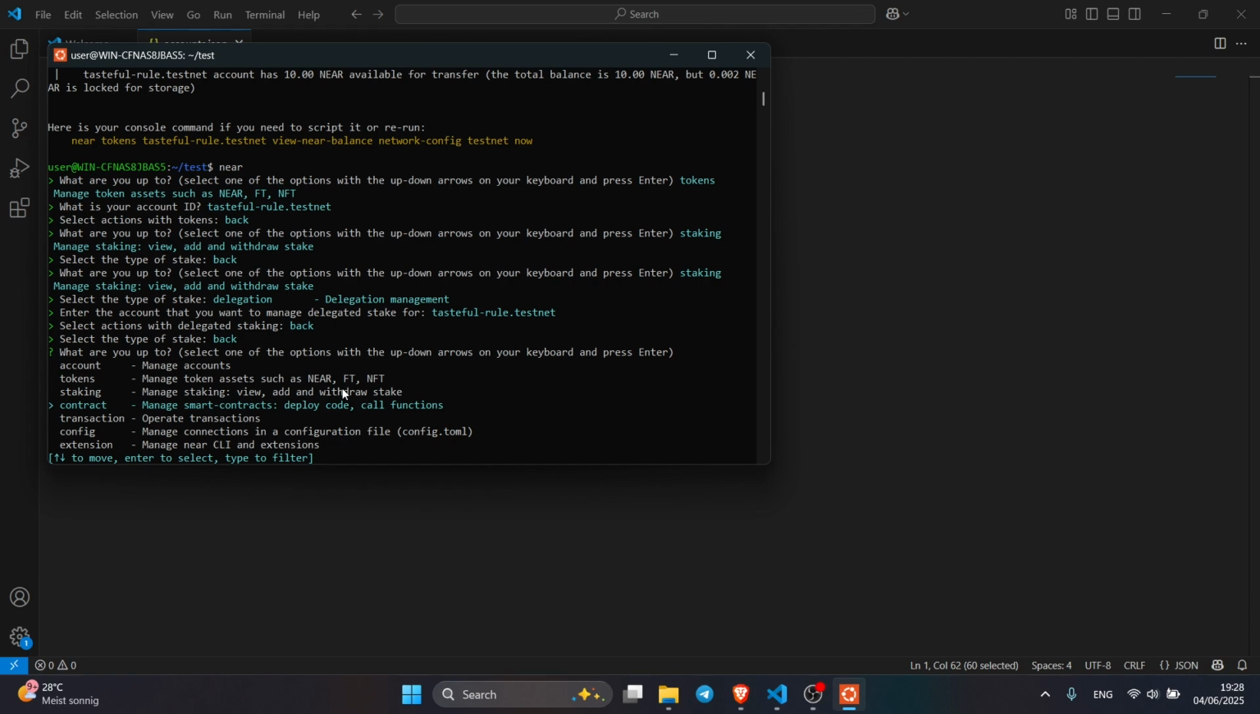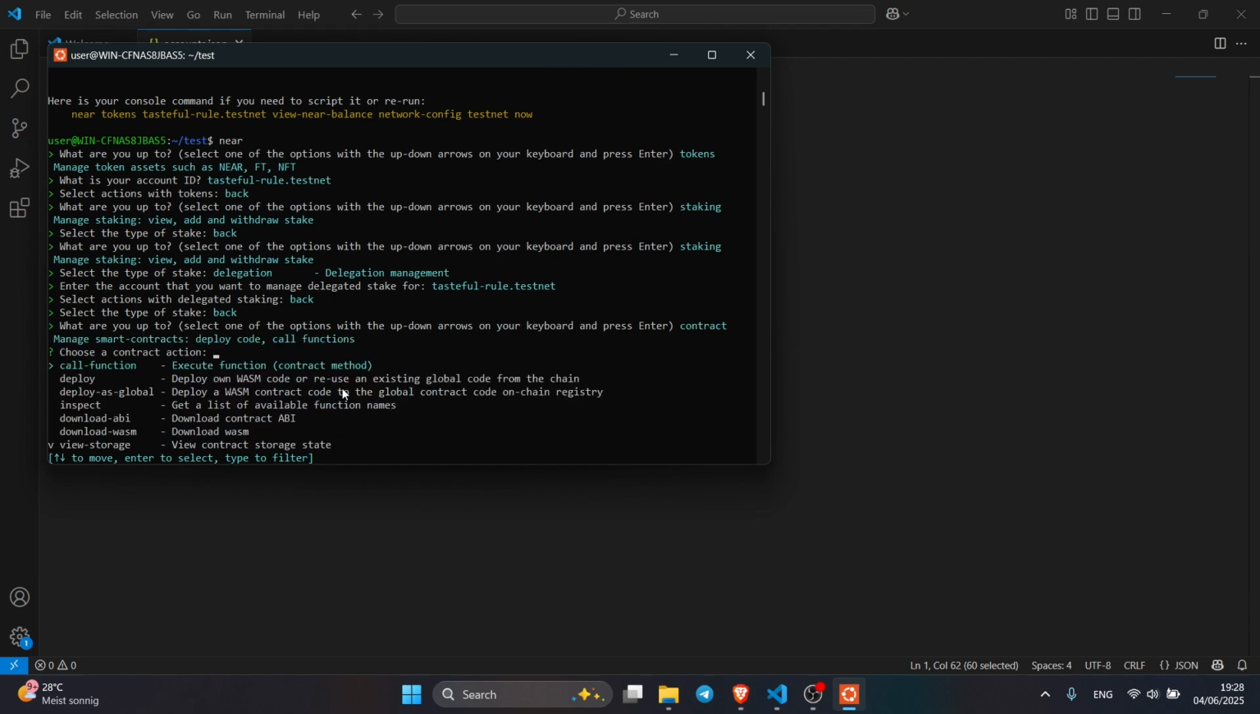Let's go back. NEAR contract. It will be the most popular one for you for development. First is call function, run a method with the JSON args, quick admin tweaks. Deploy is basically the same as cargo near deploy, however with one difference. Here you provide the location of your WebAssembly file. Deploy as global is publish WebAssembly once and reuse it everywhere. It saves storage fees. Inspect shows export methods, in case you forgot function names. Download ABI JSON is for front-end TypeScript generation. Download WebAssembly, just verify what is deployed in production. And view storage, just check the debug state.